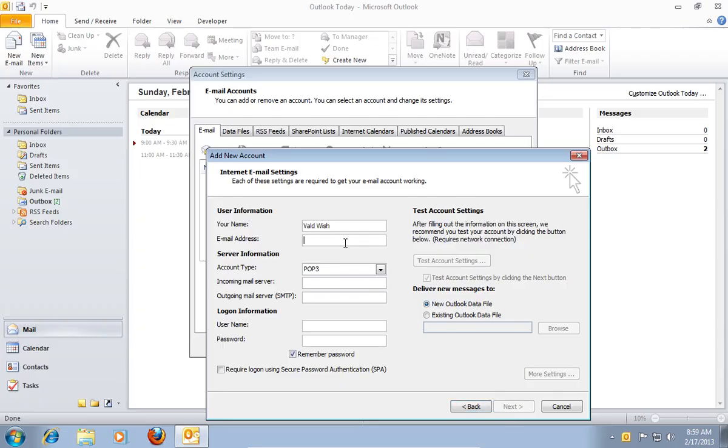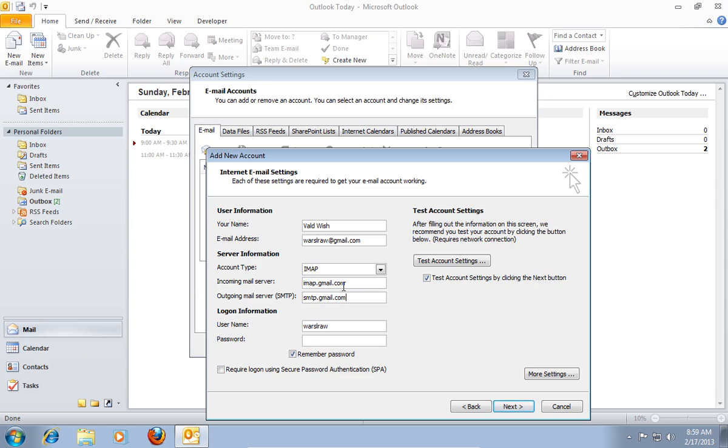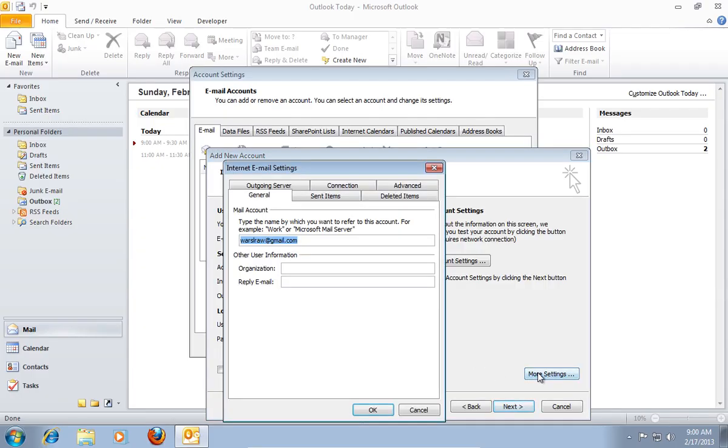In the following window, fill in your user information, then choose the IMAP account type. In the incoming mail server line, enter imap.gmail.com. In the outgoing mail server, type smtp.gmail.com. In the login information area, enter your email address and the password. When it's done, go to More Settings.